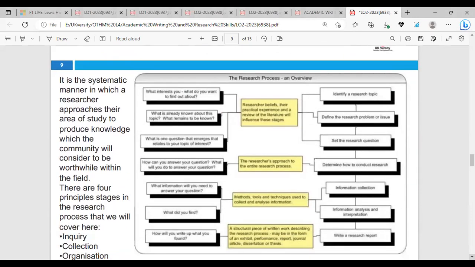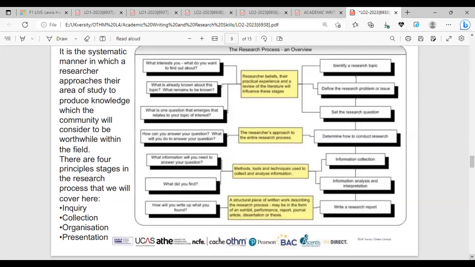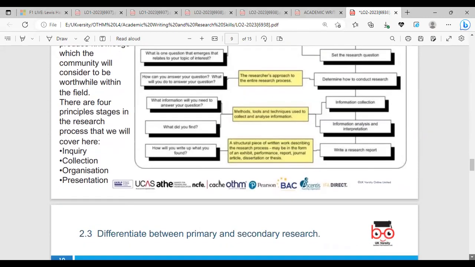Okay. The research process is a systematic manner in which the researcher approaches a study and produces knowledge that is communicated as worthwhile. Any questions until now, please? If you have, you can ask. Okay, so these are the steps we can follow: inquiry, collection, organization, and presentation of the data, and you conduct the research.